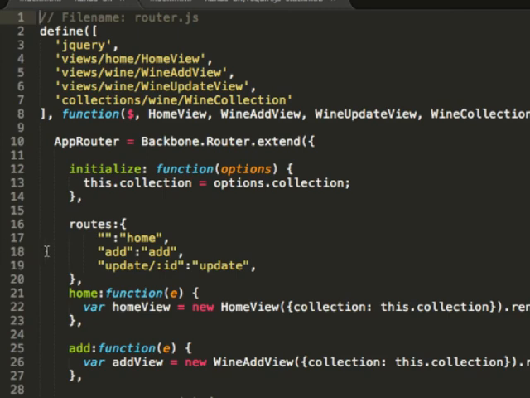The one other thing I want to look at is the routers, because I think this is a concept we need to make sure we really focus on, and that's when we're dealing with collections. We don't want to keep reinitializing our collection. We only want to create one instance of a collection in our router if we're using routers with Backbone, and we want to pass that collection around from one view to the next. Using the router is a very efficient way of doing that.